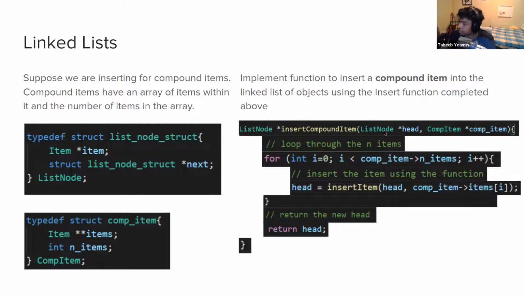Yeah, sorry if it's confusing where you have a linked list with items in it, and then you have a compound item with an array of items in it. So this is different from this. You don't modify compound items. You modify the actual linked list, and you return the head. Okay.